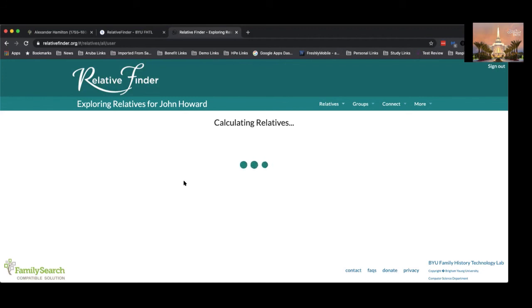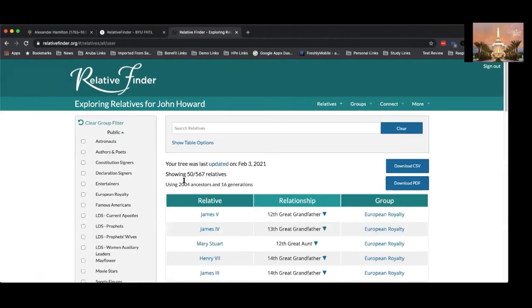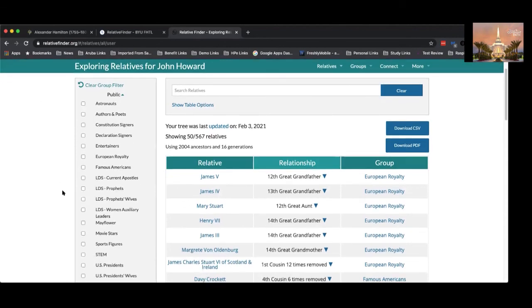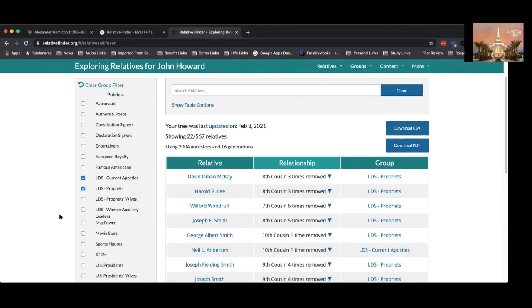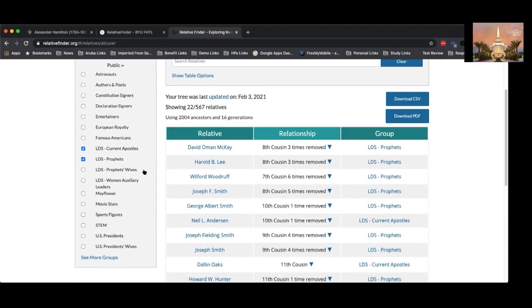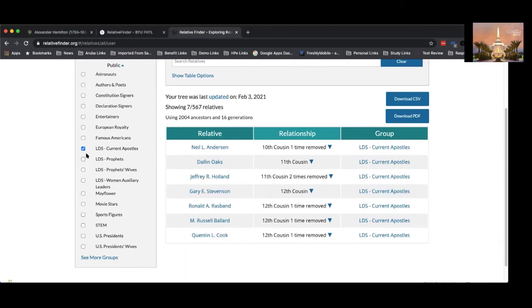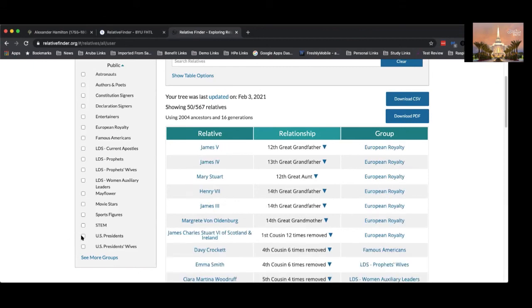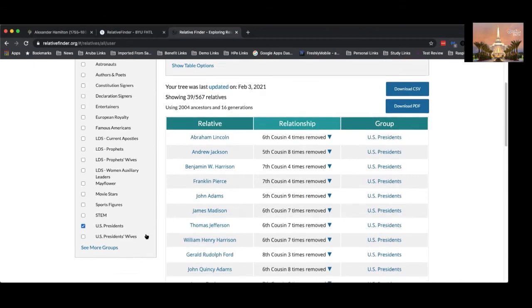It's taking a little while longer, but this is actually really fun, because you can go down one side and say, well, show me if I'm related to presidents of the church or famous women of the church. There we go. It worked. So I can go down here and I can say, am I related to current apostles or prophets, and you can see it begins to show some of that. I think it's the presidents, right?